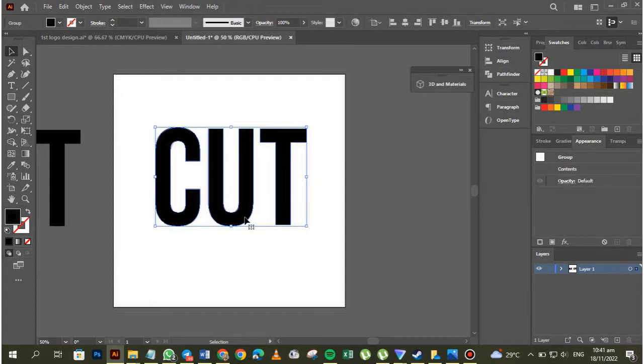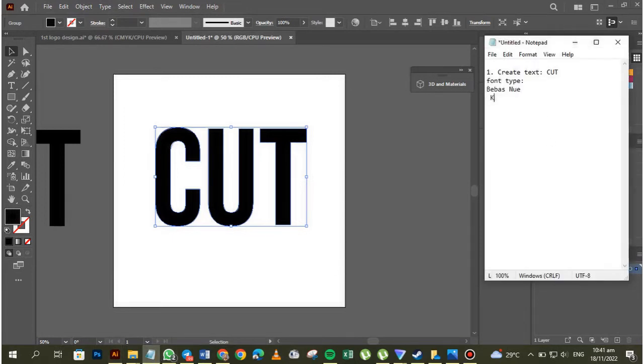So having done that, let's leave it as black and white. I'm going to launch my knife tool. Knife tool is used for cutting what? For cutting shapes, vectors, right? While the scissors tool is used for cutting lines.